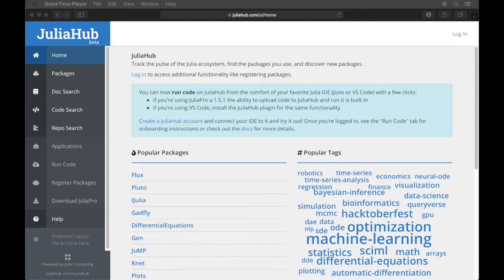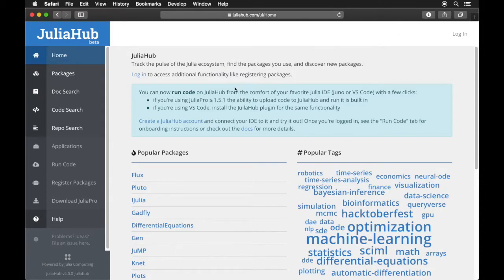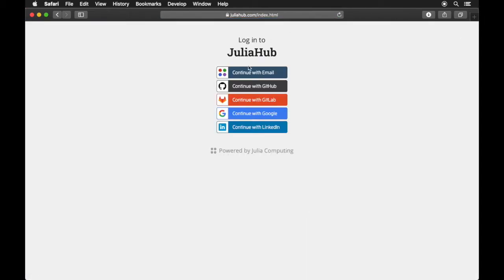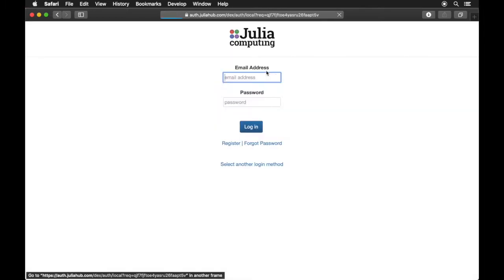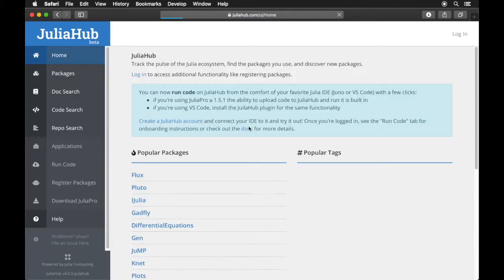JuliaHub.com is where we'll start. You can browse there, and what we want to do is launch an application, the application being VS Code, to get our editor in the cloud. But of course, the first thing we need to do is log in. You can see that this tab is currently grayed out. So let's log in. You can log in with any of the open authentication providers listed, or create an email address, allowing you to log in seamlessly.